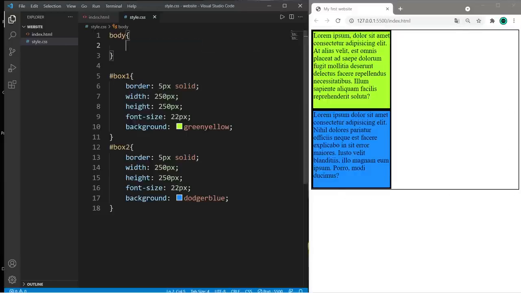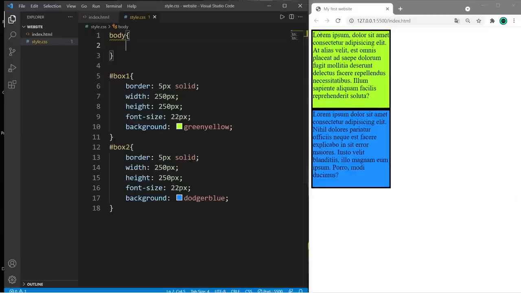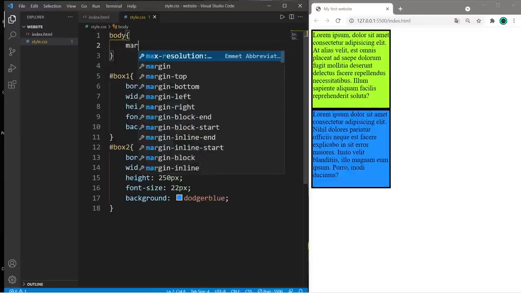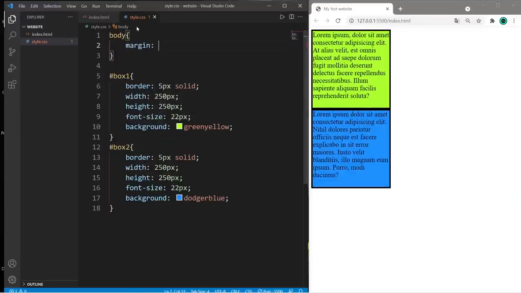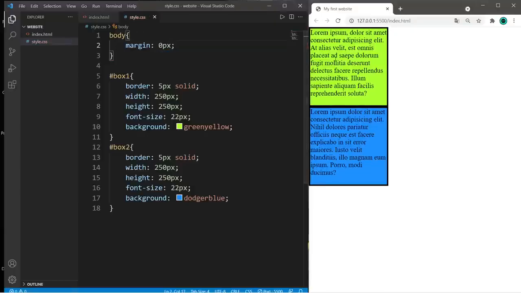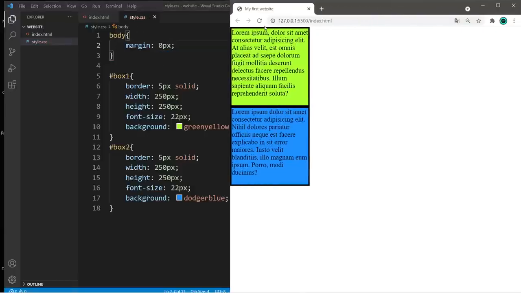We can actually get rid of that so that these boxes are touching the sides of the viewport by setting margin within our body to 0 pixels. And these boxes are now touching the sides of our viewport. So margin is the space around an element.